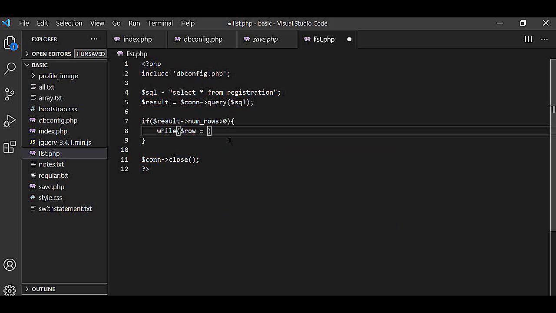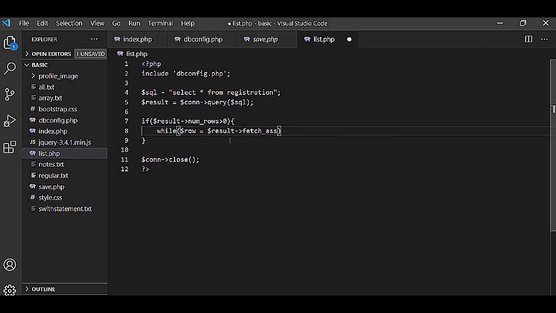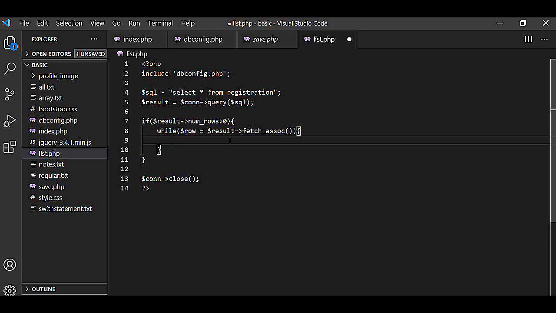$row is equal to $result fetch associative. Then we will print this $row.